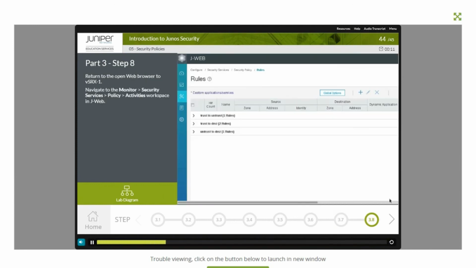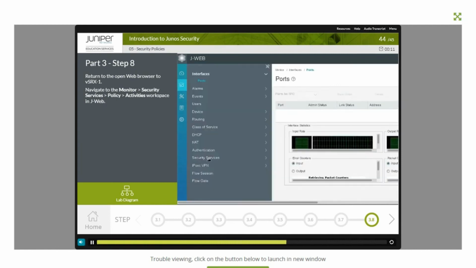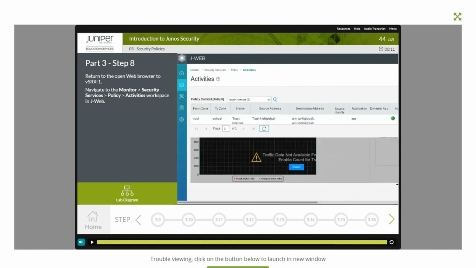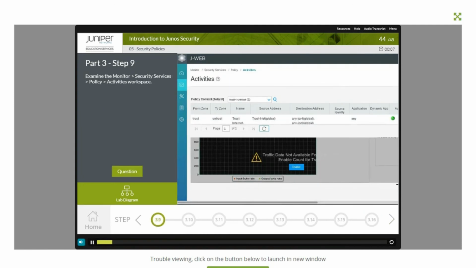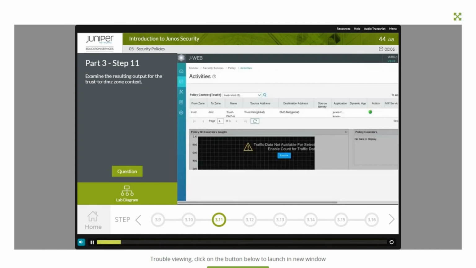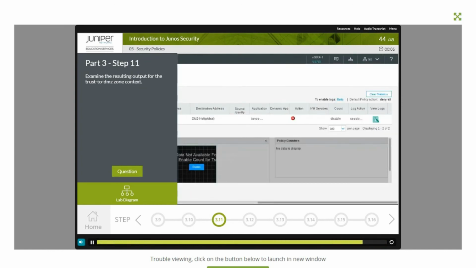Return to the open web browser to VSRX1. Navigate to the Monitor, Security Services, Policy, Activities workspace in JWeb. Examine the Monitor, Security Services, Policy, Activities workspace. From the Policy Context drop-down menu, select the Trust to DMZ context and click the search icon. Examine the resulting output for the Trust to DMZ zone context.